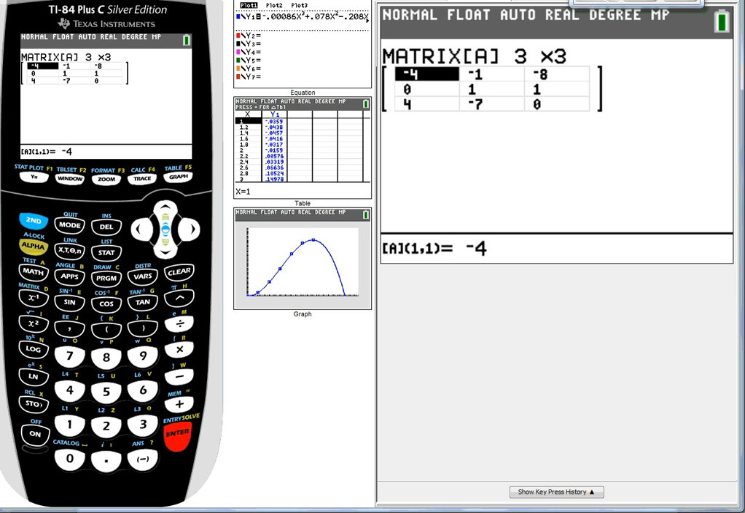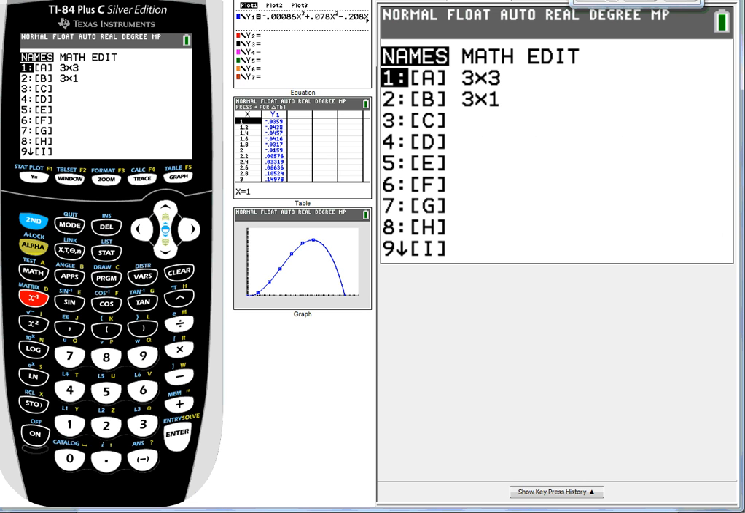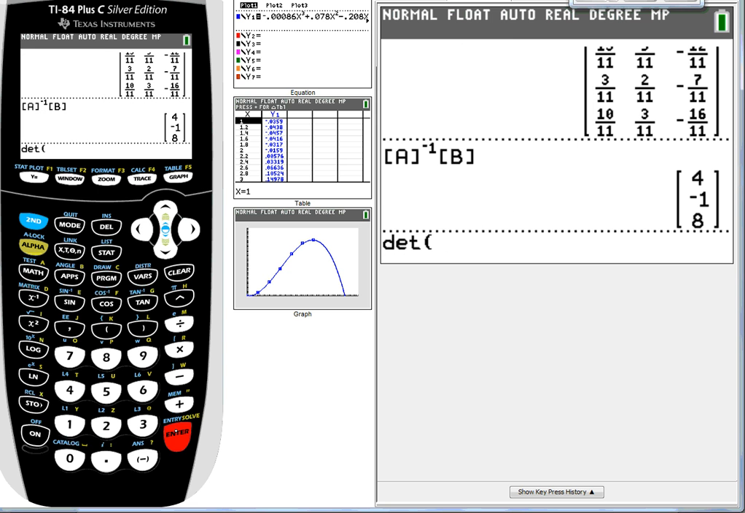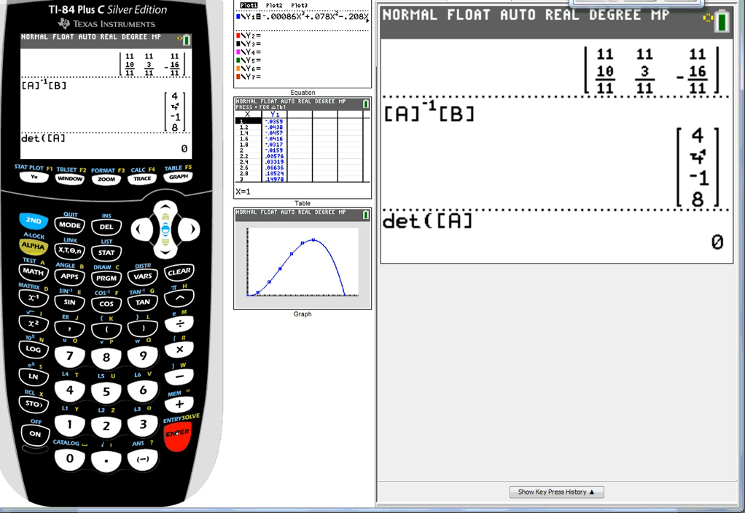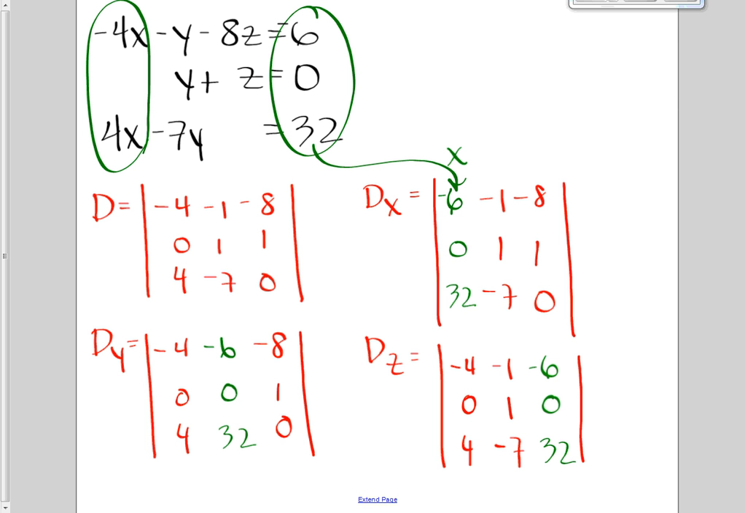Once it's in there, I just quit, go back to matrix again. This time I'm going to go over one space to where it says math. The very first choice there says determinant, so I'm going to choose that. And I want the determinant of, go back to matrix, and select matrix A. So now I'm just doing the determinant of A, press enter, and it gives me a 0. So that's what's going to kind of mess us up ultimately, I think, on this. This whole thing comes out to be 0. So my D is equal to 0.